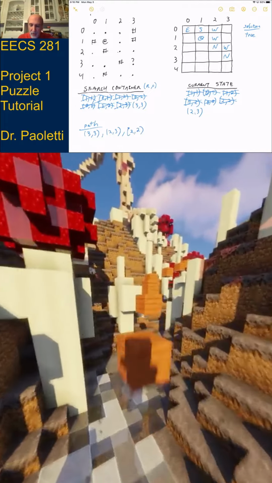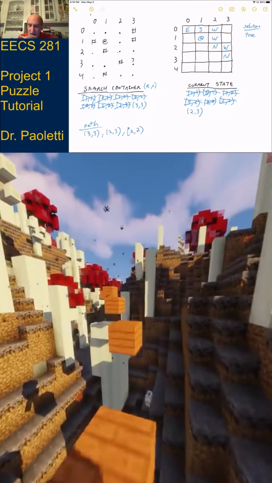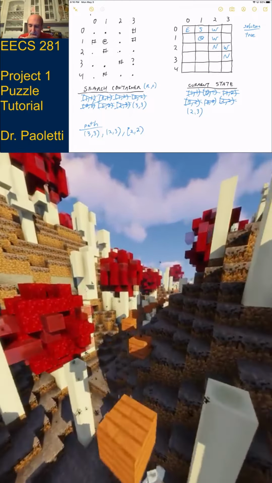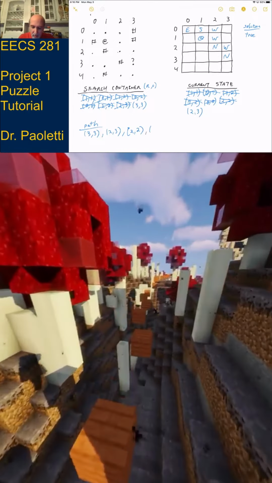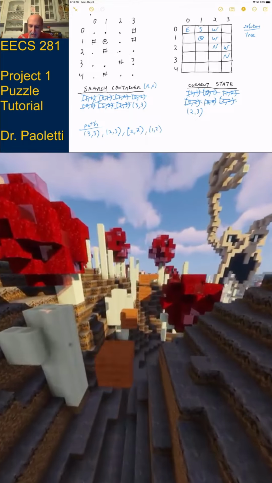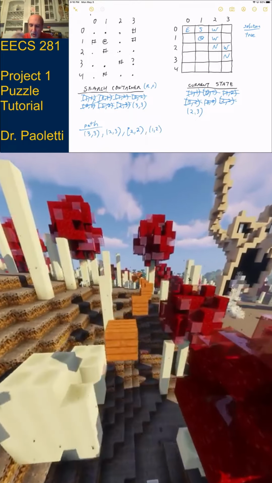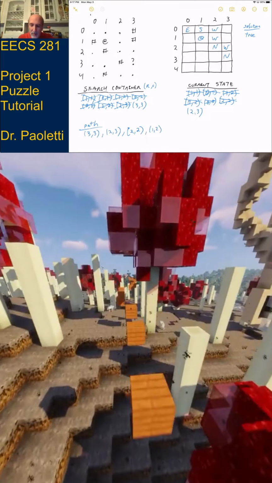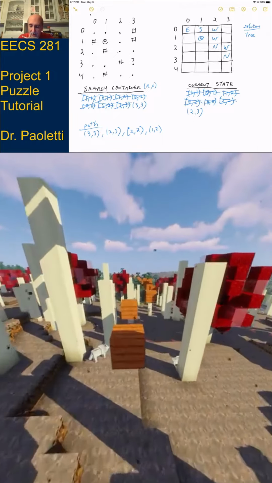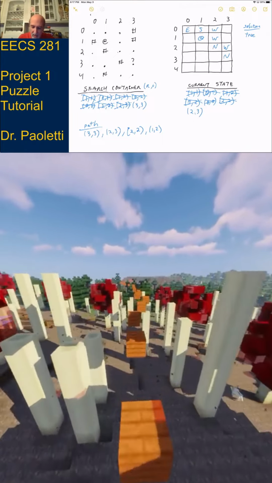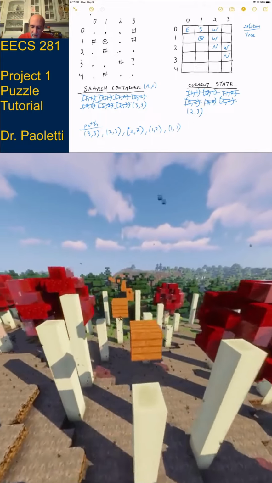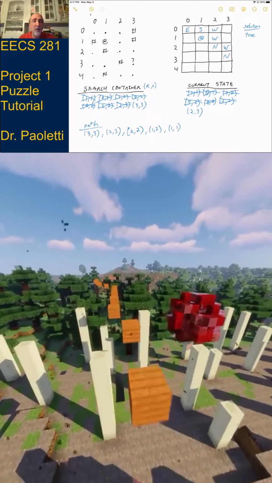Look in the backtrace. 2, 2. Where did you come from? 2, 2 says I came from the north. Oh, that would be 1, 2. Let's put that in the path. Okay, 1, 2. Where did you come from? Oh, I came from the west. Okay, so that would be 1, 1. 1, 1. Where did you come from?